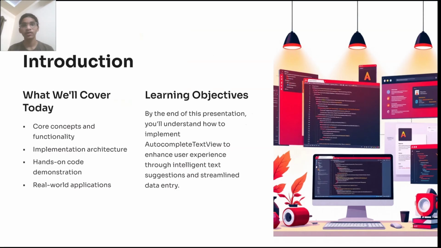Before we dive into the details, let me give you an overview of what we will cover in today's presentation. First, we will look at the core concepts and functionality of autocomplete TextView. Next, we will understand the implementation architecture and how it fits into an Android application. Then I will give you a hands-on code demonstration in Android Studio. And finally, we will explore some real-world applications where this feature is commonly used.